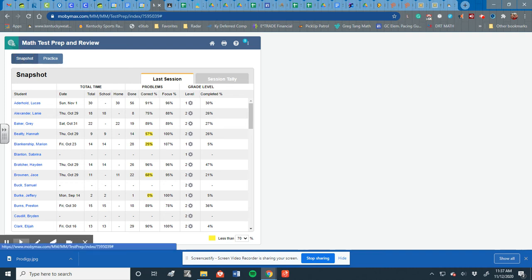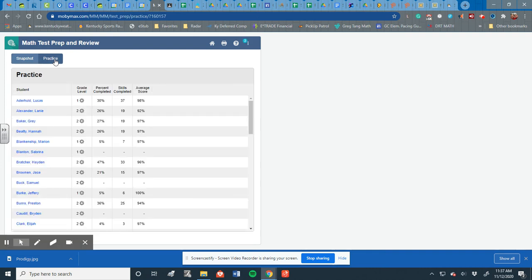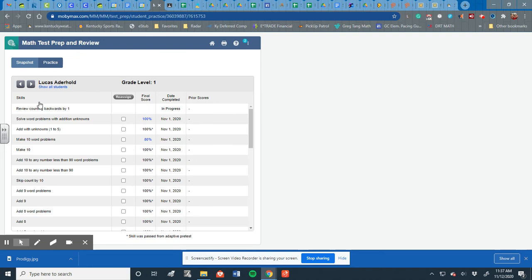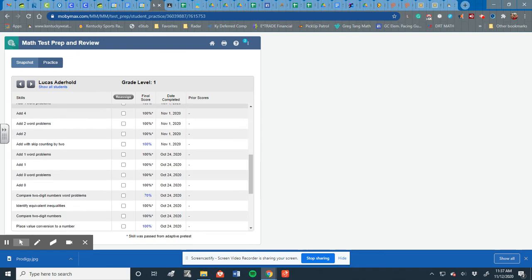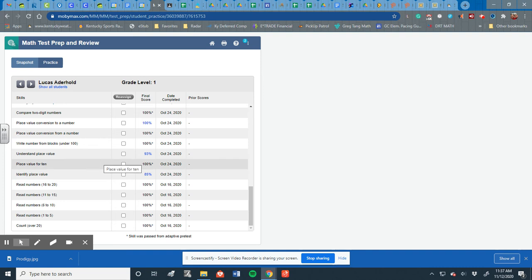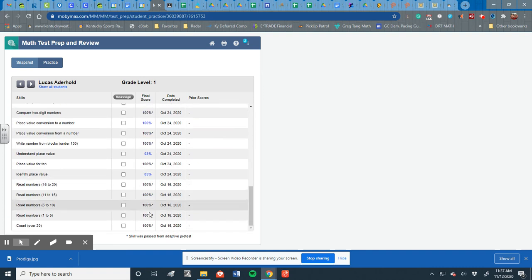If this is on the snapshot right now and I go to practice, it brings up another menu, and I can then click on a student's name. Now these are the individual lessons and standards that this student has worked on. As you can see, he's making hundreds here. He got 2 or 3 questions out of this standard or skill, made 100 on it, so it went to the next standard or skill.